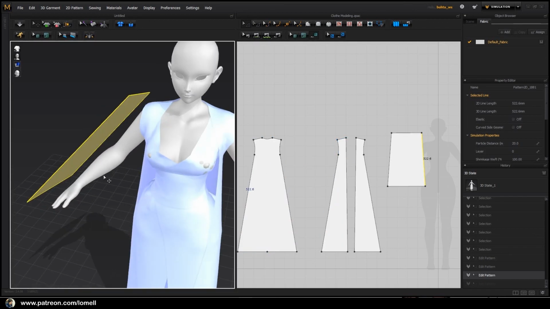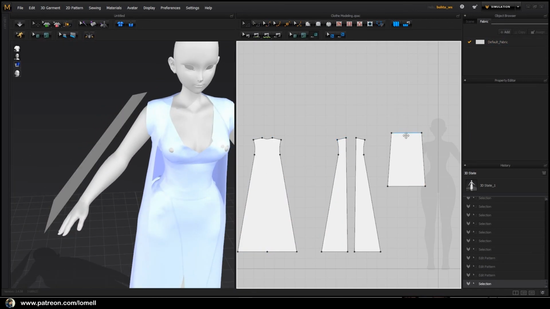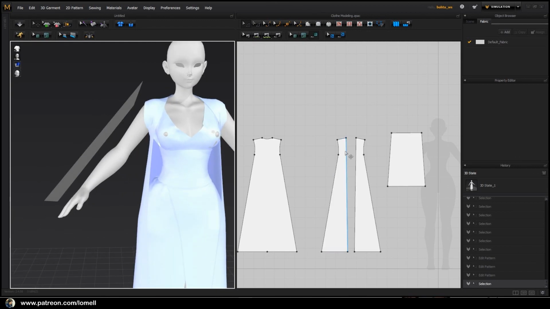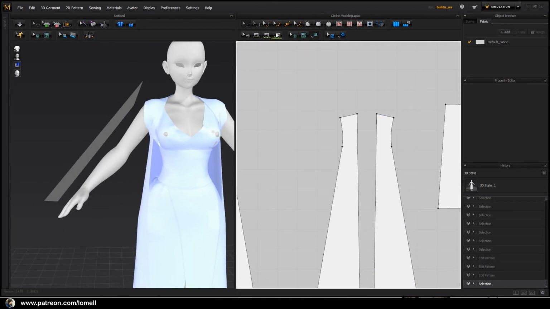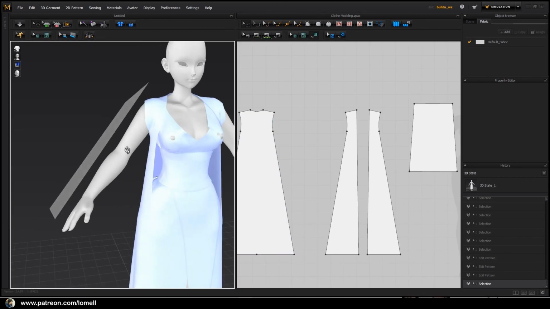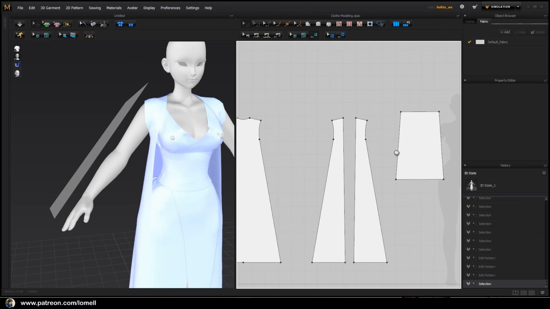multiple edges. Okay, so how can we stitch a single edge into multiple edges? Earlier we used the segment sewing here, but for this kind of case, we have to use free sewing. Okay, and I'm gonna show you how to use it. I'm gonna click this one and click here and click here.